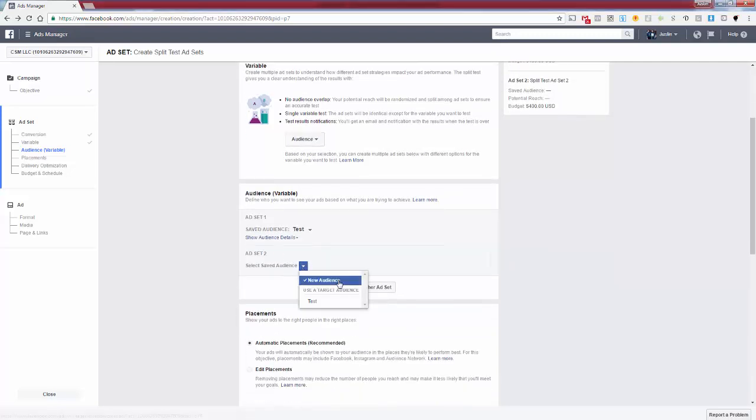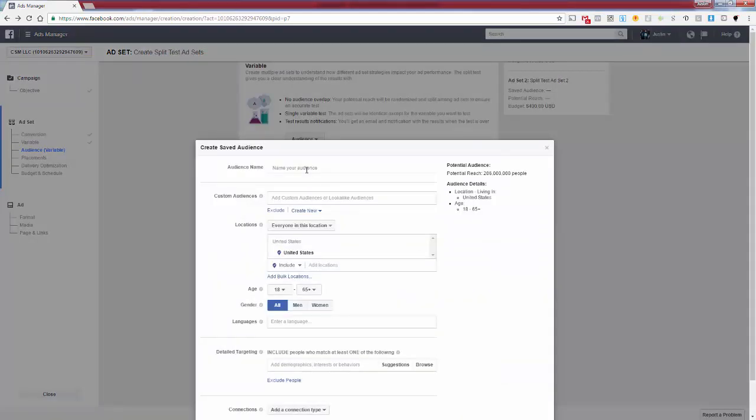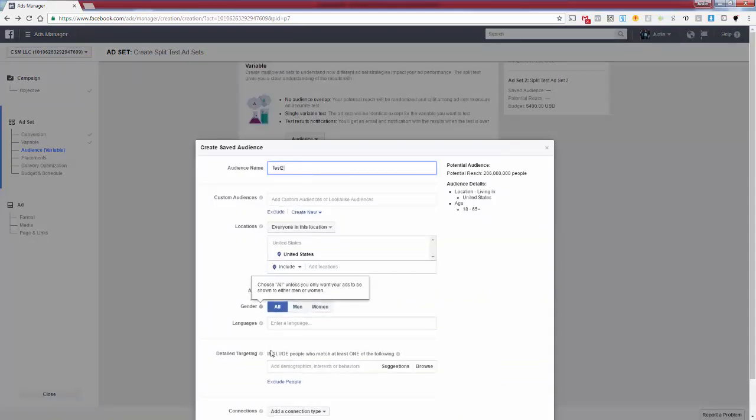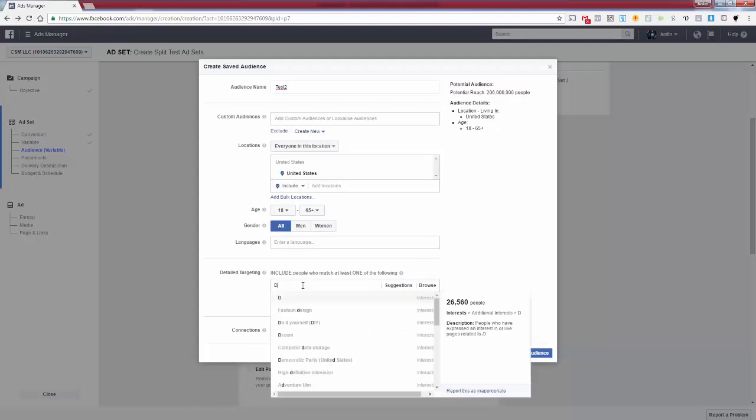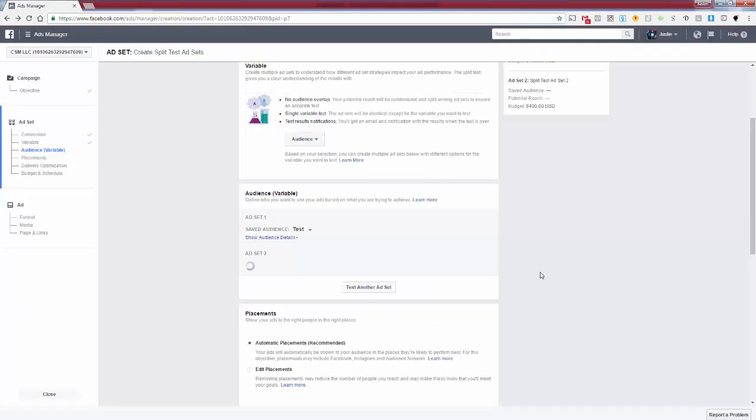Just clicking this little drop down, click new audience, come over here. We'll just name this again a different one. We can just put dogs here. Obviously, it's not a great example. We're not going to advertise cats and dogs in the same ad, but you get the point. I'm just showing you this as an example.